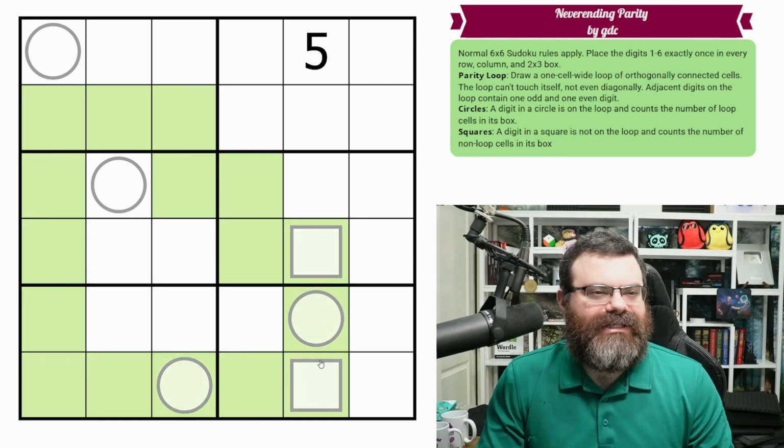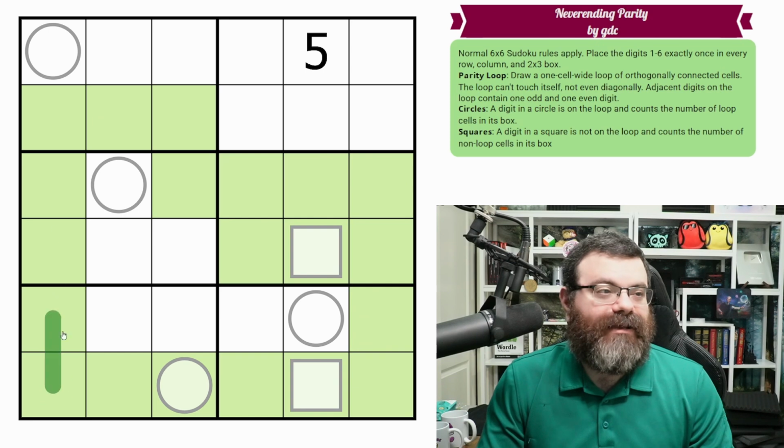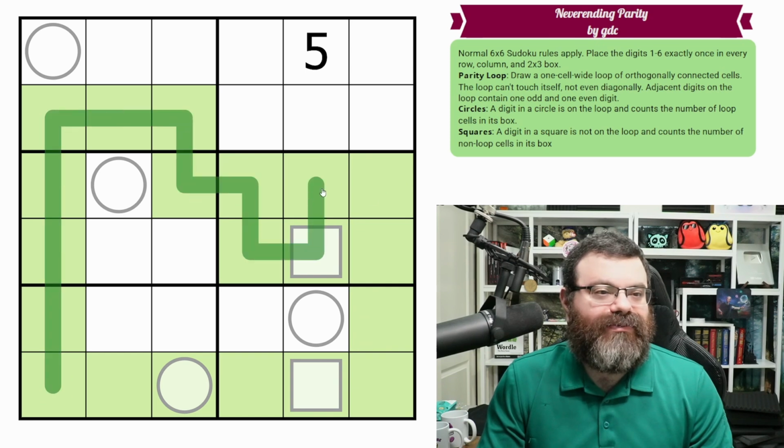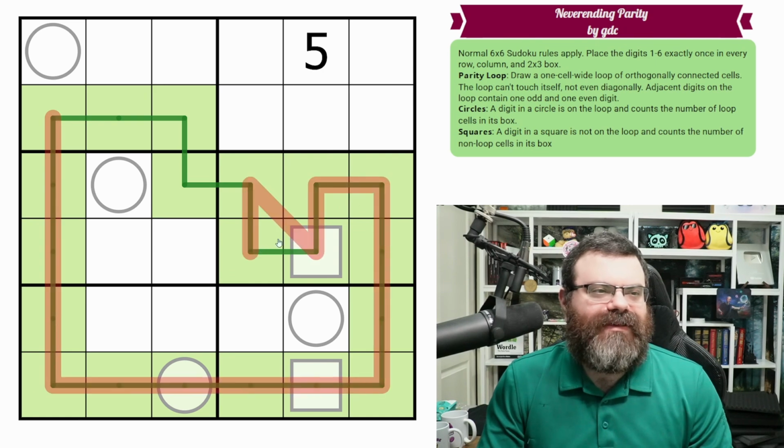So just as an example, what I can't do is come back up here and then back down around like this. Now, if I were to draw it with the pen tool, I could actually distinguish that. I could do this and show you that that's a loop. But by having to shade the cells, you see that it immediately becomes ambiguous what's happening. And so that's why I recommend using shading. And then not touching itself even diagonally.